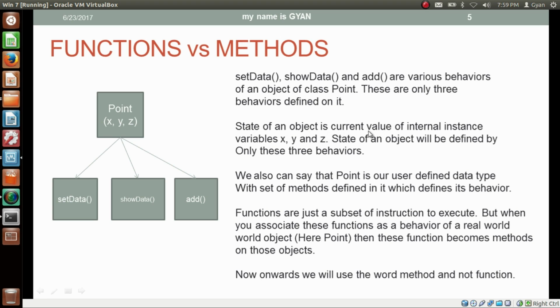State of an object is the current value of internal instance variables x, y and z. State of an object will be defined by only these three variables. We can also say that the Point is our user-defined data type with a set of methods defined in it which defines its behavior. So these three methods define its behavior. Functions are just a subset of instructions to execute. But when you associate these functions as a behavior of a real world object, here the Point, then these functions become methods on those objects. So from now onwards we will use the word methods, not functions.